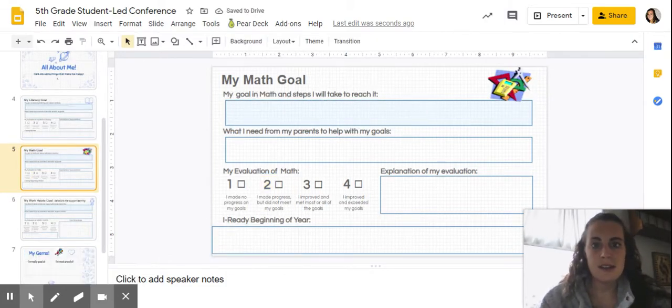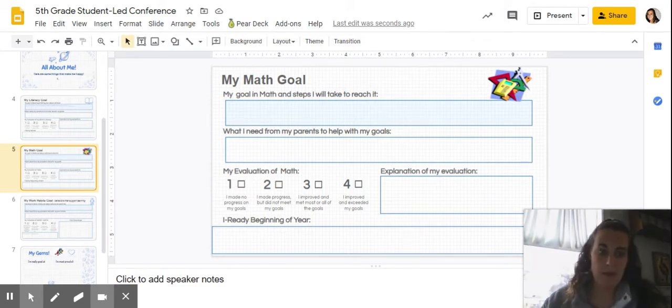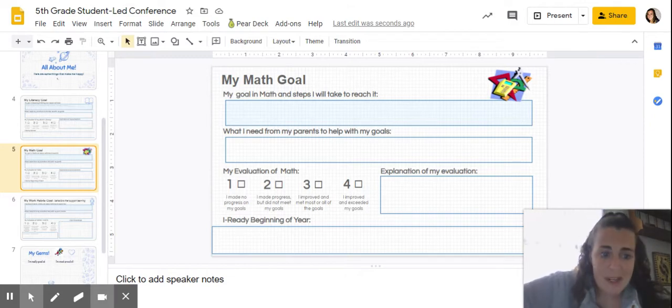All right, the next slide is your math goals. So same thing as reading. Your first step is, what goal do you have for yourself in math? Now again, maybe this is tied to an iReady level. Maybe you are at a 3rd grade level right now, and you want to get to that 5th grade level by the end of this year.